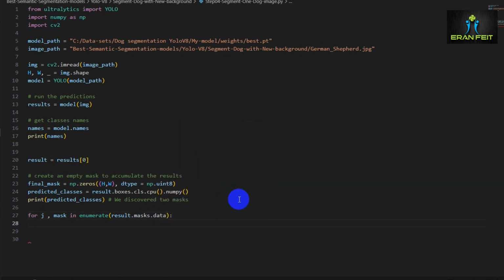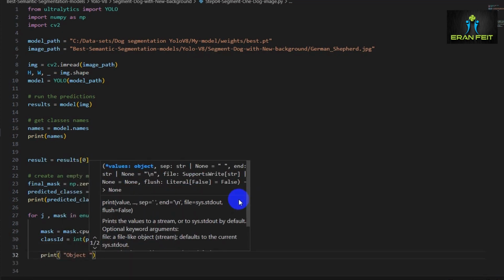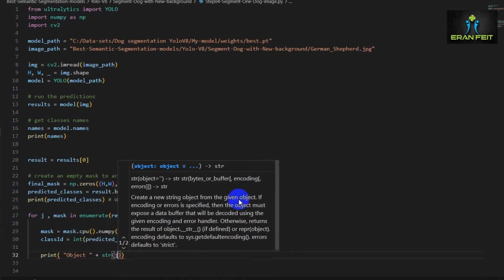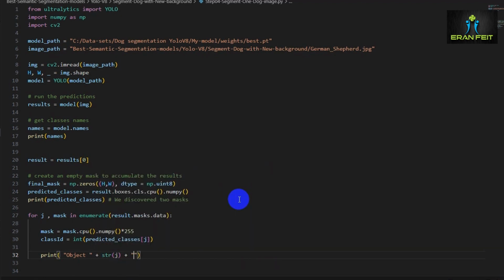So now we are running a for loop through all the predicted masks. And let's grab the first mask inside the loop. When we multiply by 255, that means that all the 0 values will stay 0 and all the other values will become white, since 255 is white. So once again, let's print all the discovered masks and classes inside our for loop.